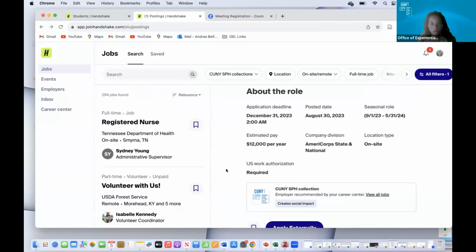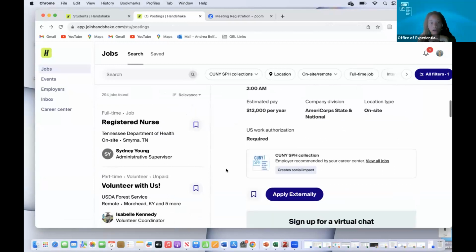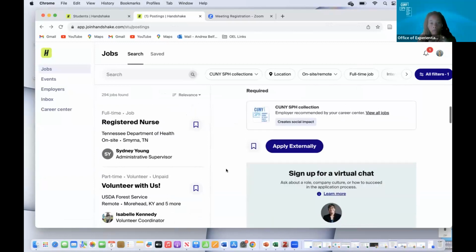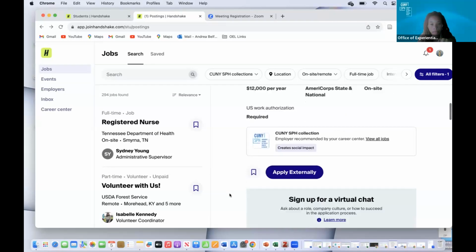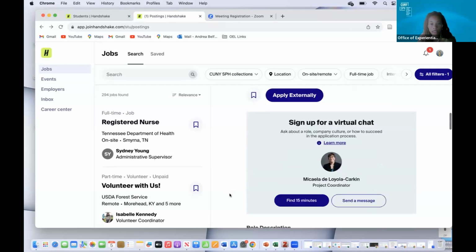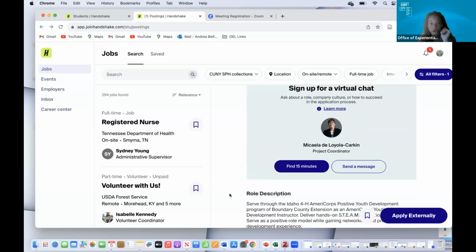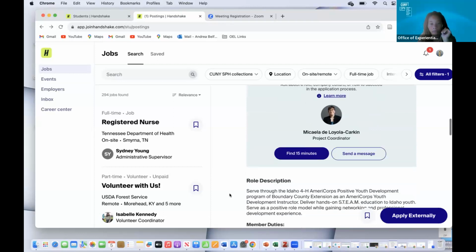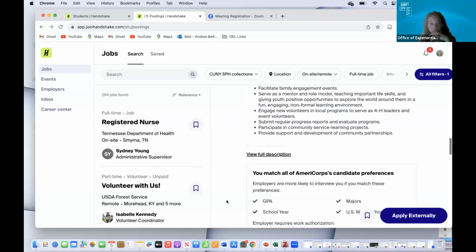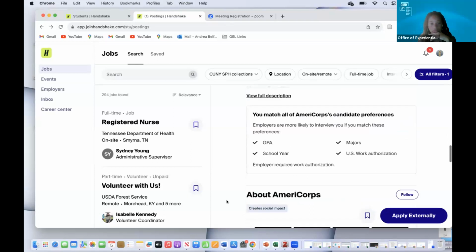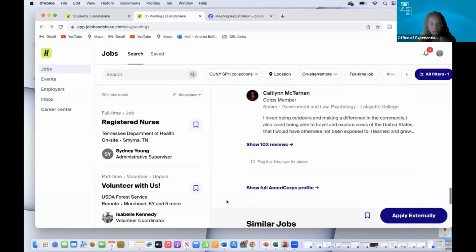Okay, so here you'll see the dates about the role. You can apply externally, and there's a virtual chat option. You can sign up for a virtual chat with their project coordinator. You can send a message. You'll have other details on the role as well.